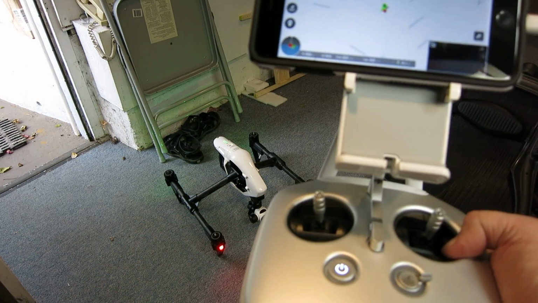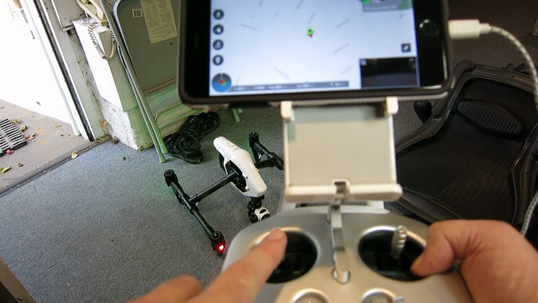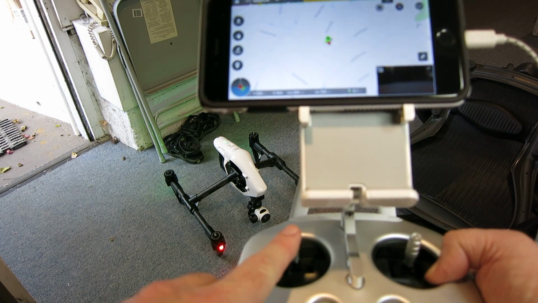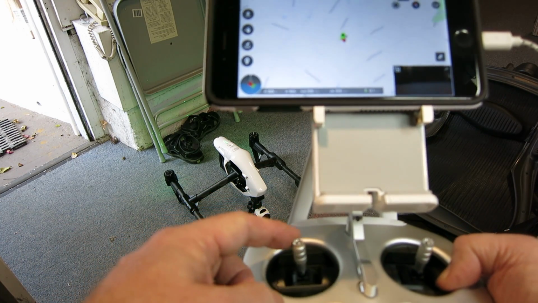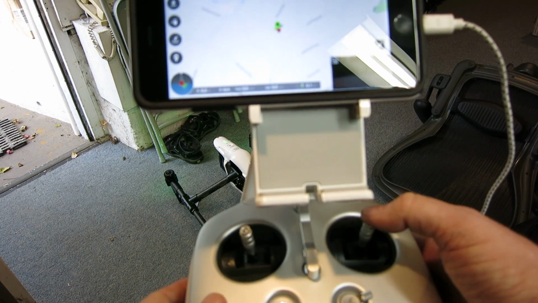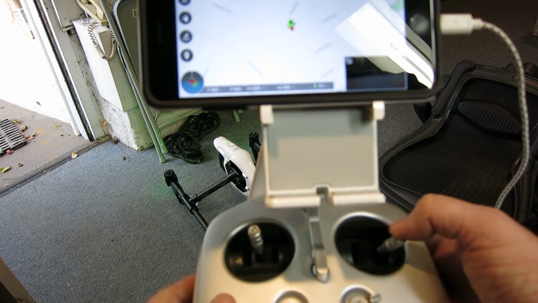So now, let's pull the sticks down and in. That powers up the unit. Now let's try to rise. And the motors are spinning up. Let's try to lower. The motors spin down. That's good. Let's try flying around in different directions.